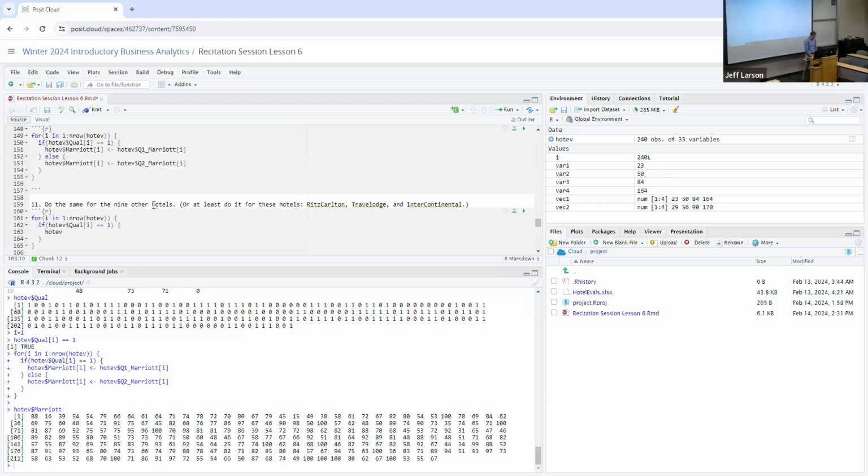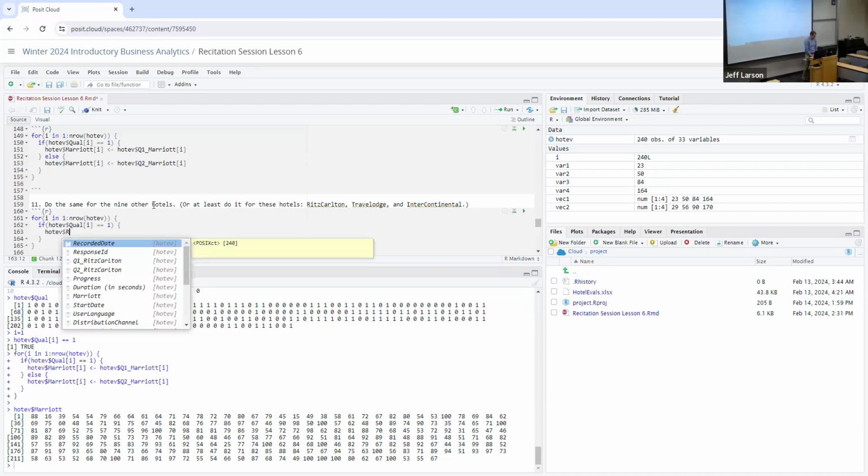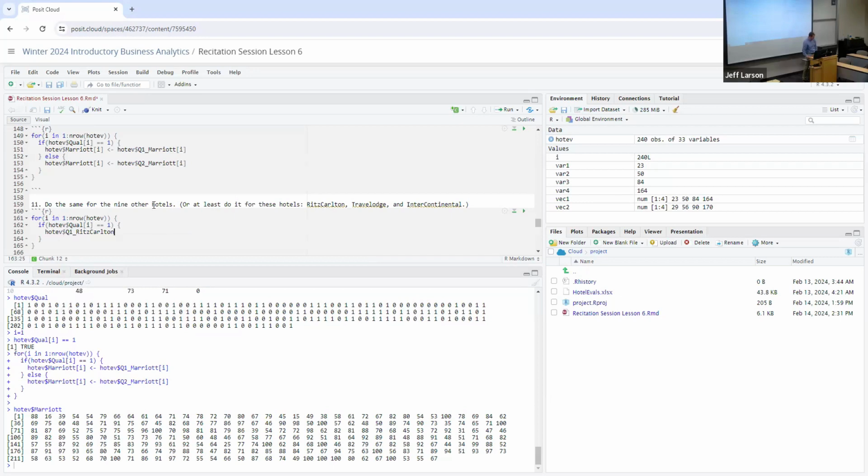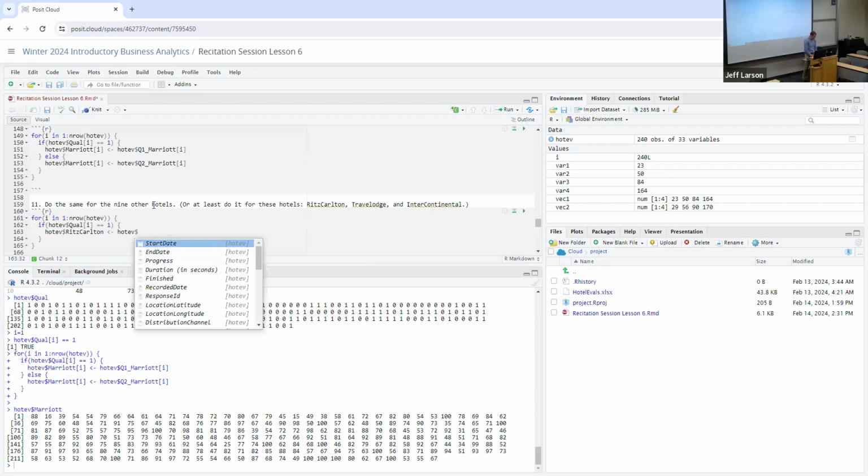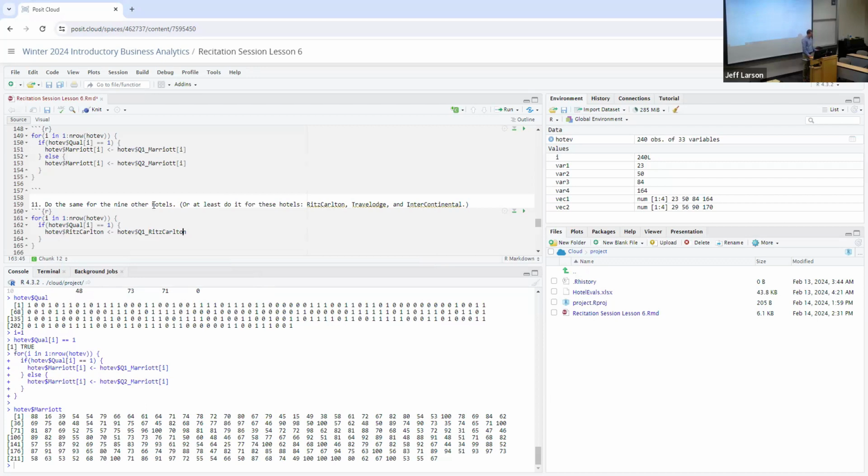So we want hotev$Ritz-Carlton, not Q1_Ritz-Carlton. We want a new variable called Ritz-Carlton, and that's going to be filled in with hotev$Q1_Ritz-Carlton. What's my mistake? Bracket I on both of these. I hope you're catching these as I do them.